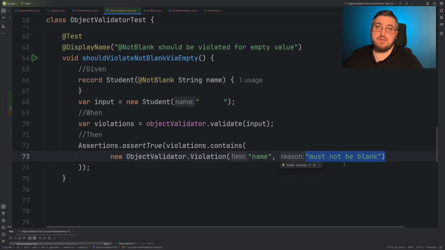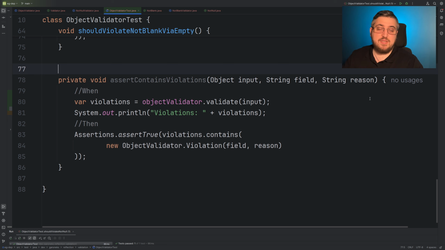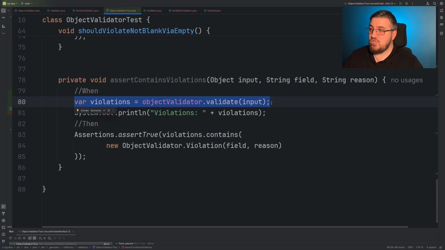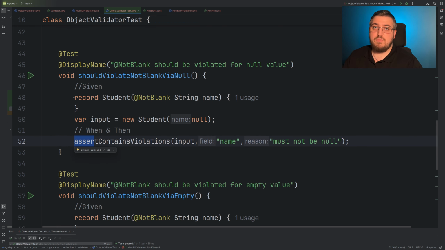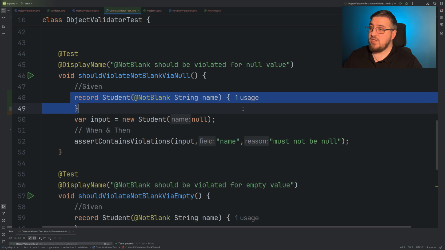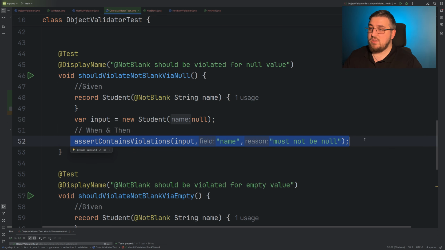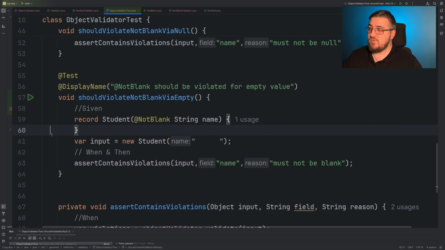And we can already define the empty value case, where we provide many white spaces, and it should return that name must not be blank. As you can see, our tests are copying each other, so let's create some common assertions so our tests are smaller. Let's extract the when and then section. So we will provide the object to run the validation on. Then we will provide the field and the reason of the failure that needs to happen. Here we run the validation and then assert that such a violation is present in the output. And then our test can be simplified just by creating the input and running this function. Same goes for the other case.